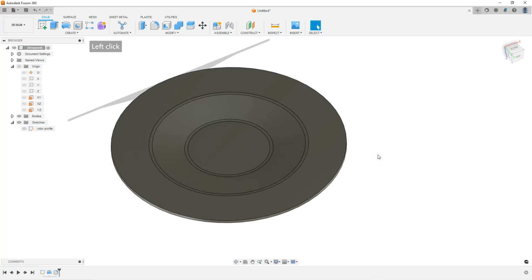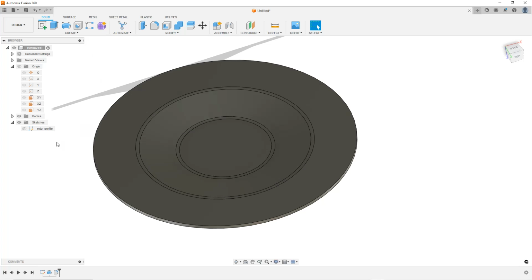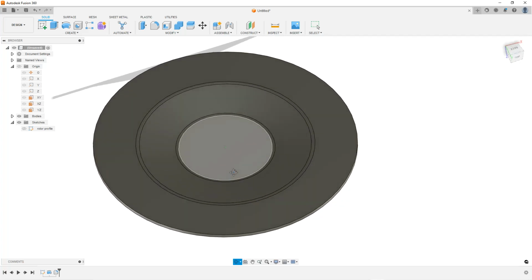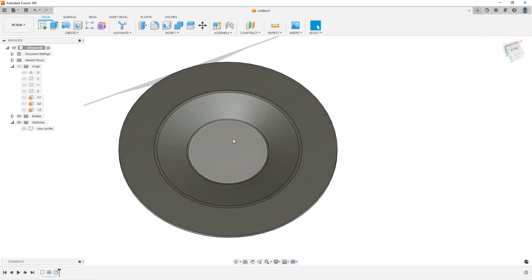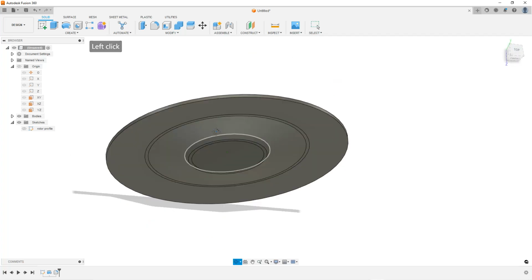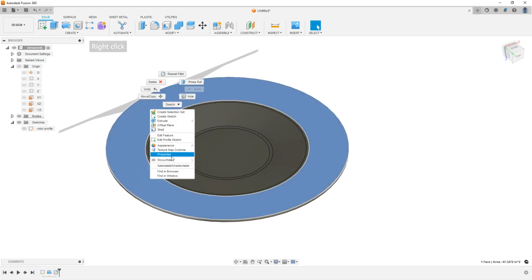So just good practice again, name your sketches so that you know what it is that you're looking at when you go back to it. So the next things I'm going to be doing are subtracting. I'm going to cut holes out of this by subtracting. So I'm going to start a sketch on this main face here.